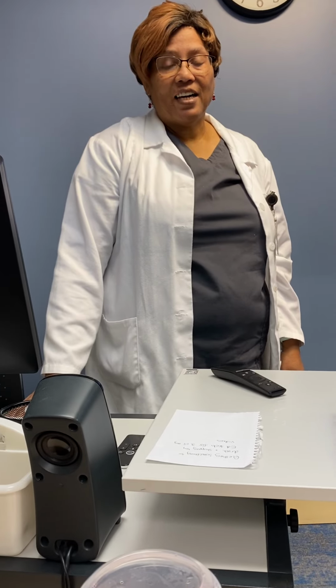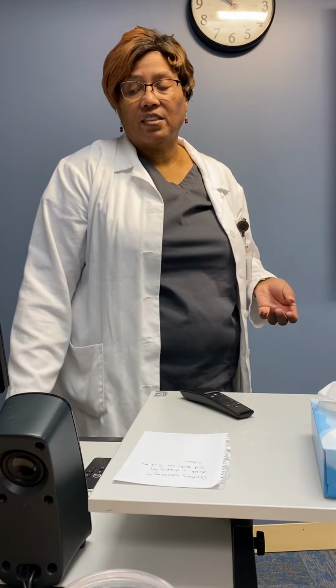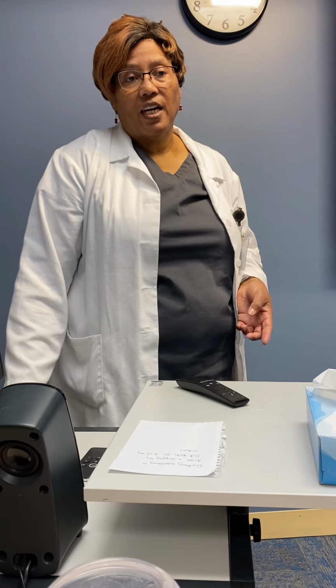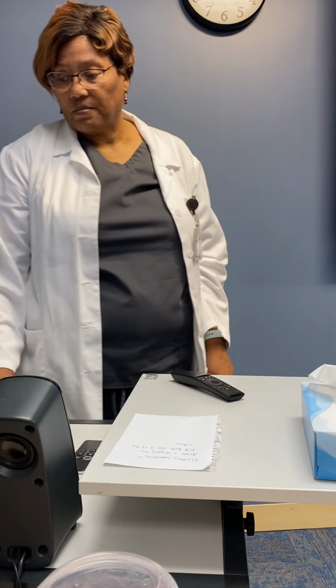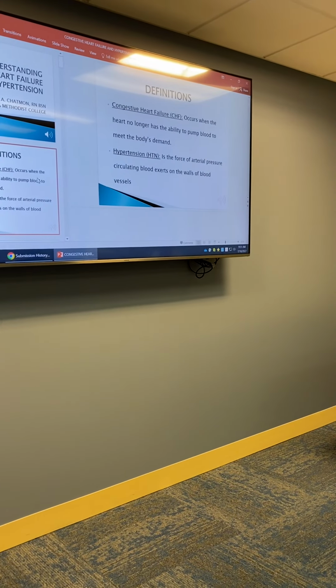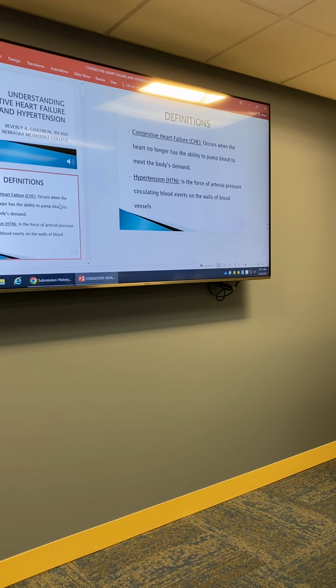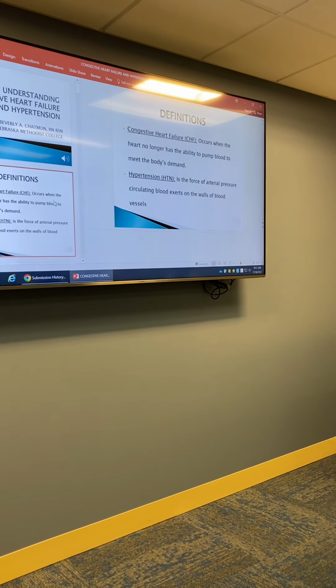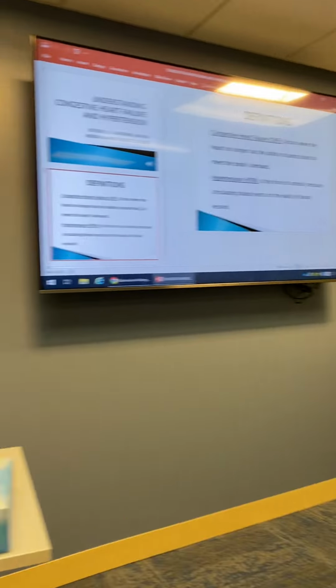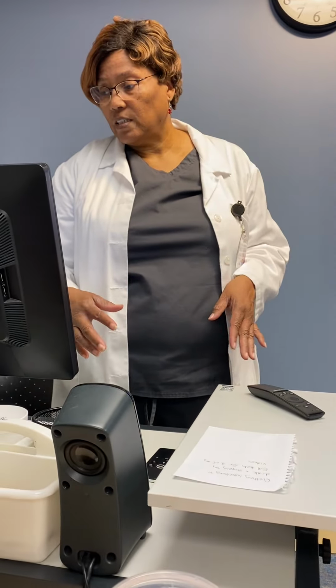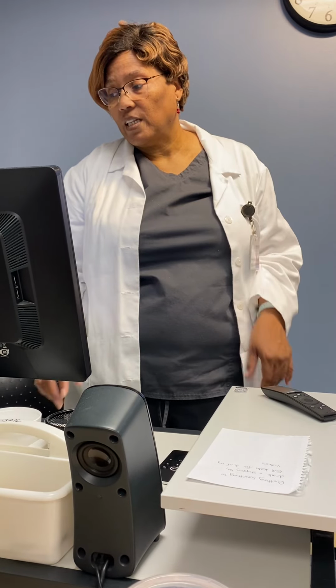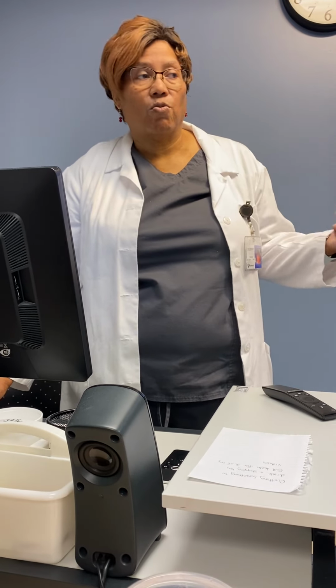Okay. Hi, I'm Bev Chapman, and we're going to be talking about understanding congestive heart failure and hypertension. So congestive heart failure occurs when the heart no longer has the ability to pump blood to meet the body's demand. Hypertension is the force within the arteries, within the circulating blood, that exerts a force on the walls.